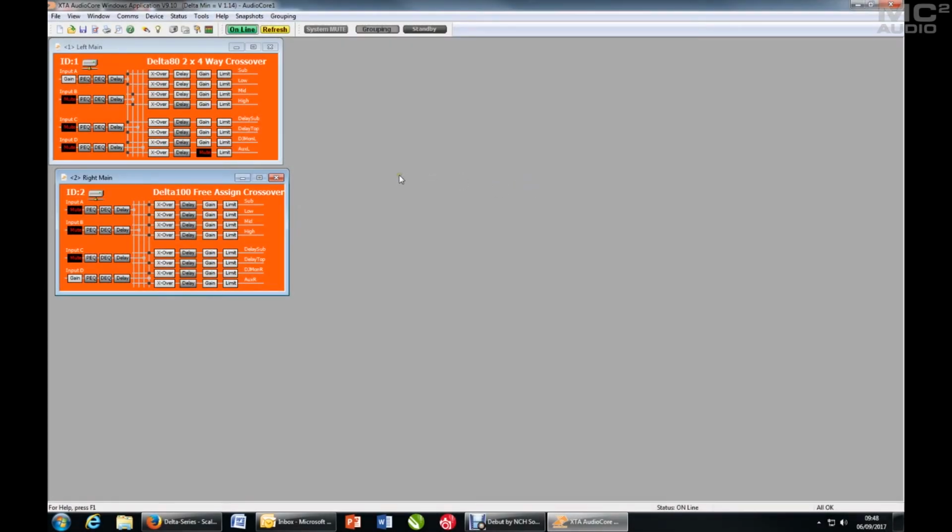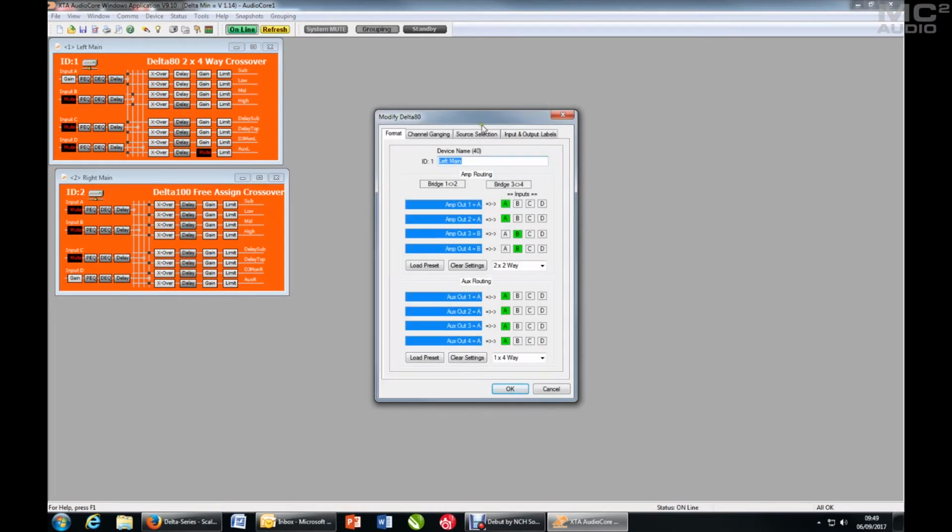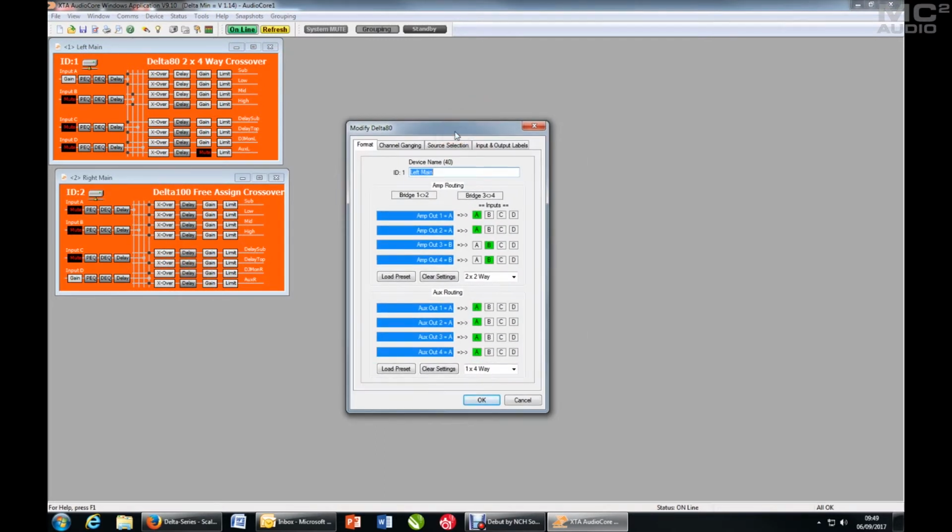To change specific features for the device, either select it, choose Device, Modify, or a right click on the background of the device and Modify Device from the shortcuts. This will bring up the modifications window. First choice is your format. This is split again between power amp channels and auxiliary channels. The routing window works exactly the same as with 4 and 5 series.